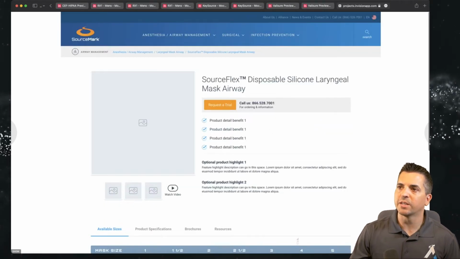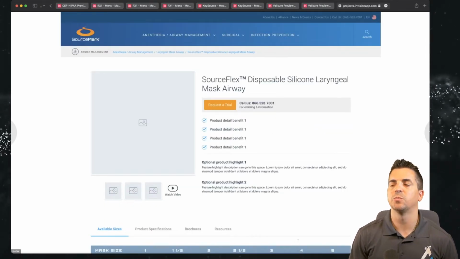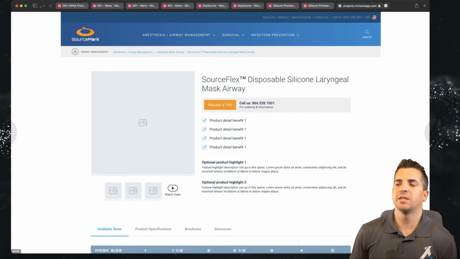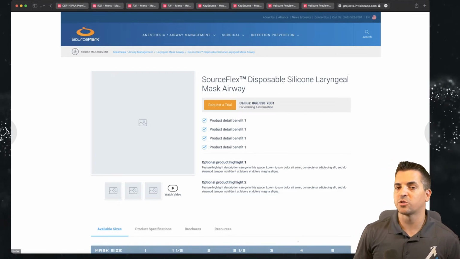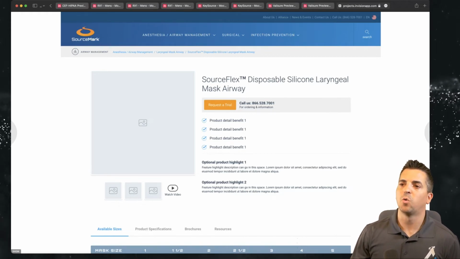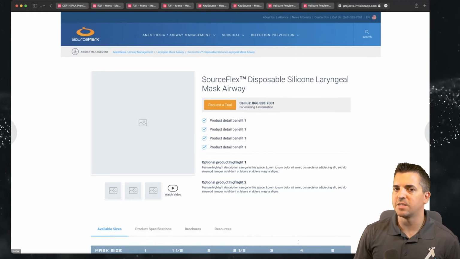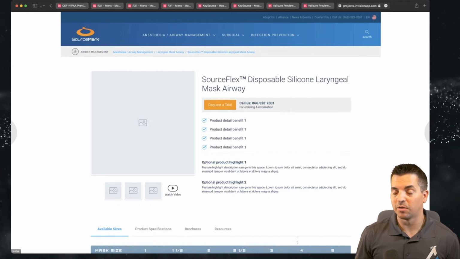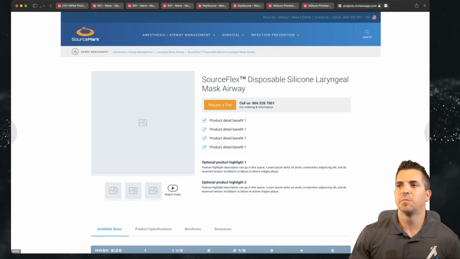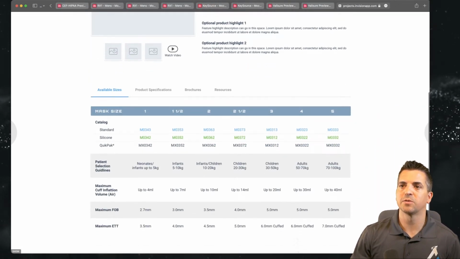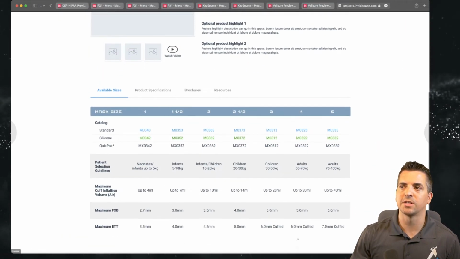And then finally, we wanted to show another example where we're presenting something that is more of a trial. So this particular user can come in and watch a video. They can see a lot of detail in the immersive video, or multiple videos potentially, about this particular product. And then they can also see the different sizes and the different purchasing options, so they can purchase in these different scenarios. They can look at the product specs, brochures, and resources.